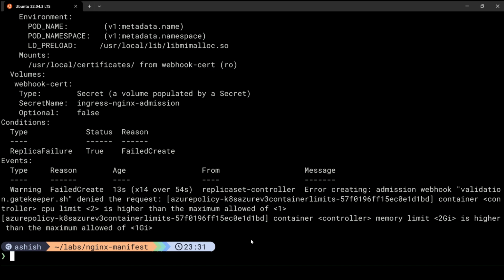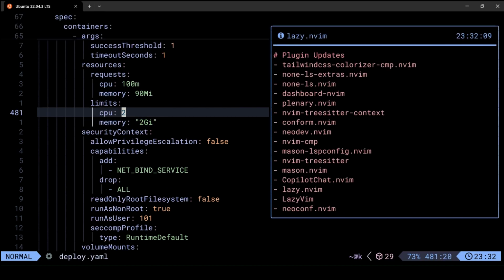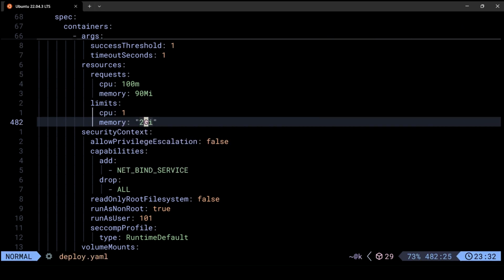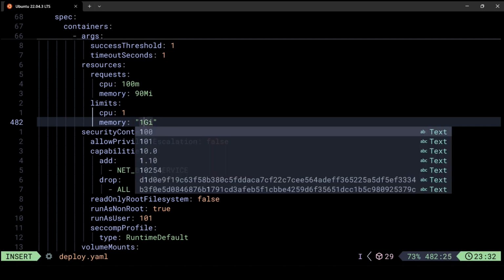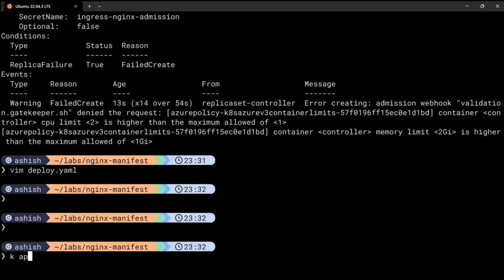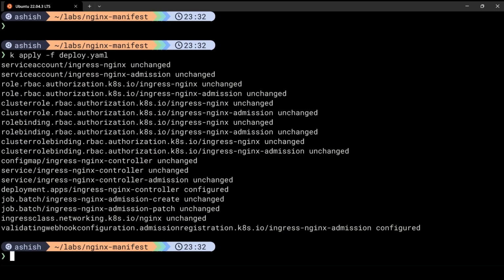Let's do one thing. Let's go ahead and update our deploy.yaml and change this to 1 and only 1, and change this to 1. So this is within the allowed limit. Let's see how this will work now. So if I apply the deployment, everything is unchanged other than the configured one.